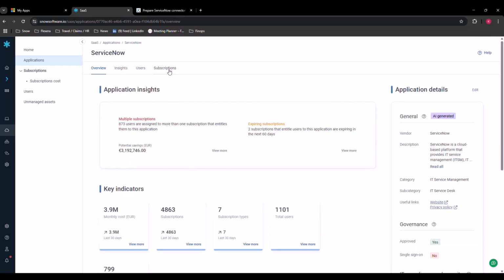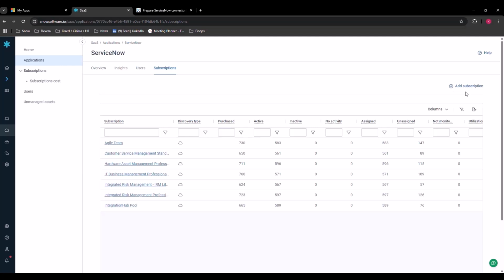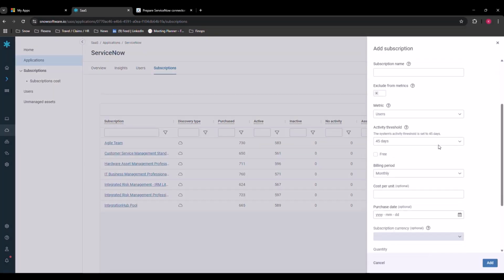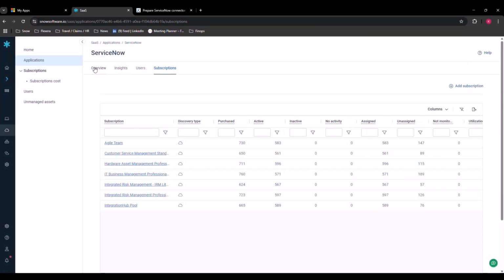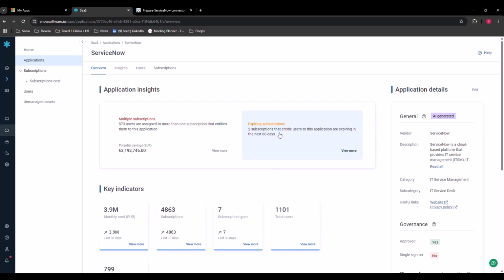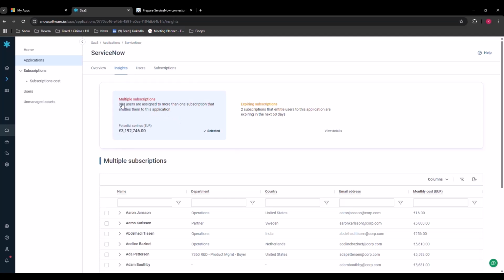Now, because we've also configured the subscription details in here, we put in the costs as well as the dates. We will be able to see on the overview page whether there are subscriptions that are expiring or other recommendations for optimizations here. In this case, there are multiple subscriptions, so users who have been assigned more than one subscription that entitles them to this application. In other words, double or triple subscribing for a single user. And this represents over 3 million euros worth of potential savings that can be achieved.